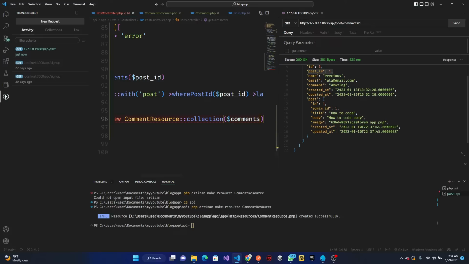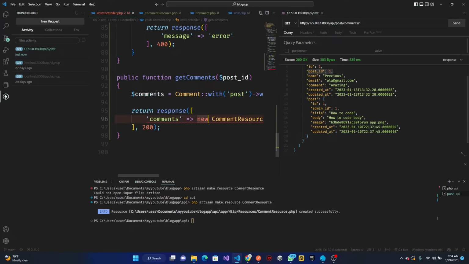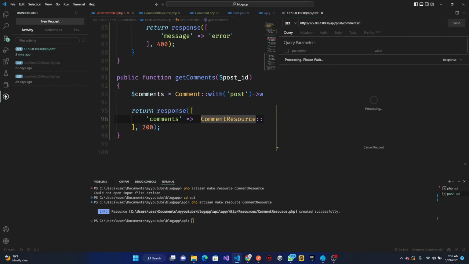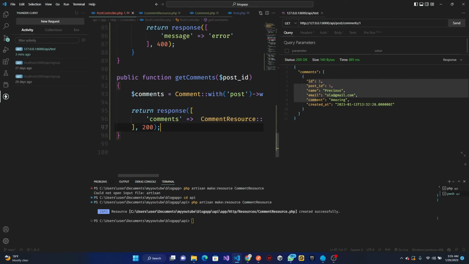We have an error. I believe the error is because I'm passing new here, so I'm going to remove this new. Okay, our error has gone now. Good. Now we can send our request, and we have this cleaner output: post ID, name, email, comments. Very good.